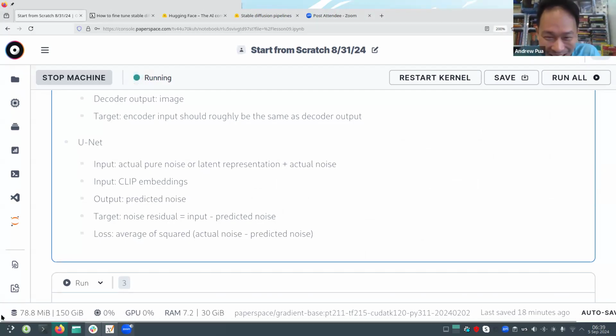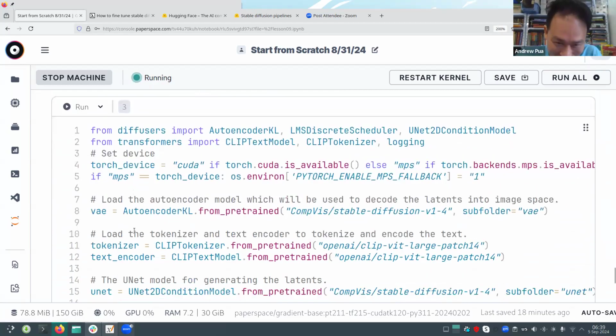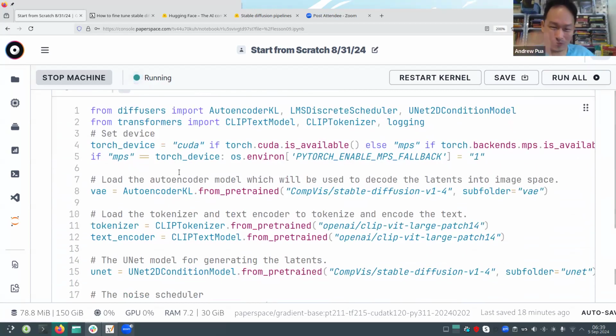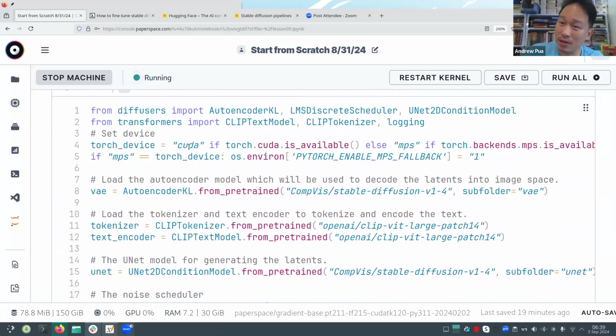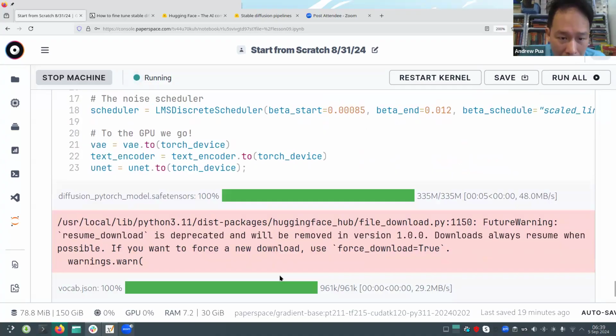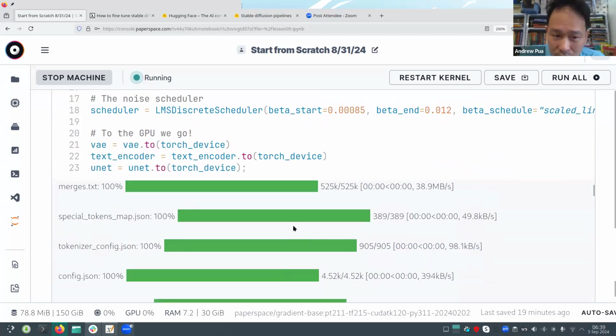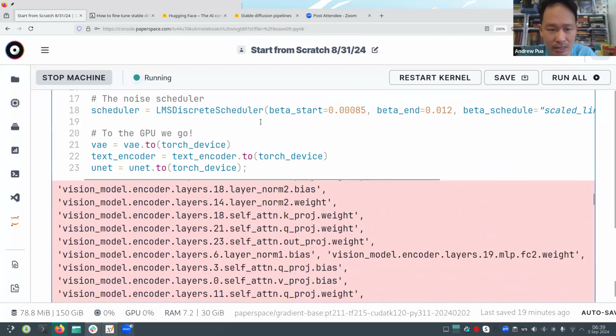Now you could look under the hood. This is where they break things apart. In the code here, I separated the part where they set up the three components: the VAE, the CLIP, and the UNet. And if you notice, they all come from pre-trained sources, so that means there's room for you to jiggle things around if you want to. Then it downloads a lot of stuff. Okay, so let me just run this.